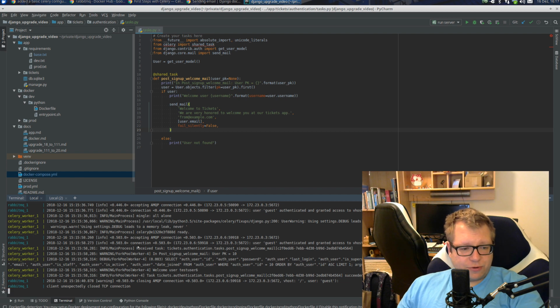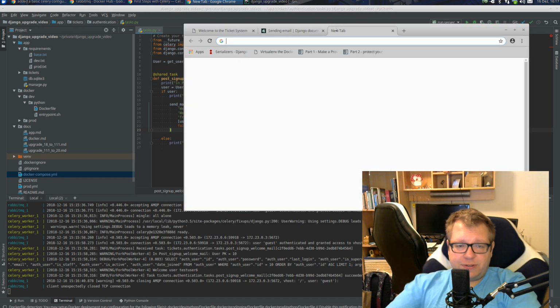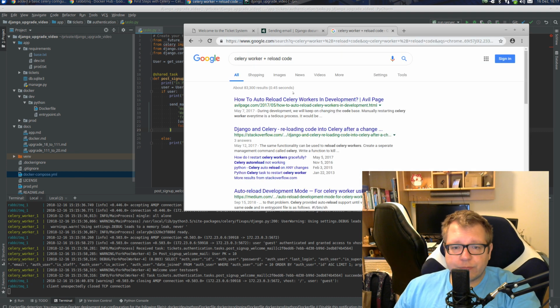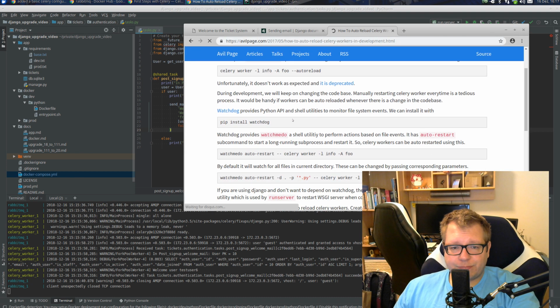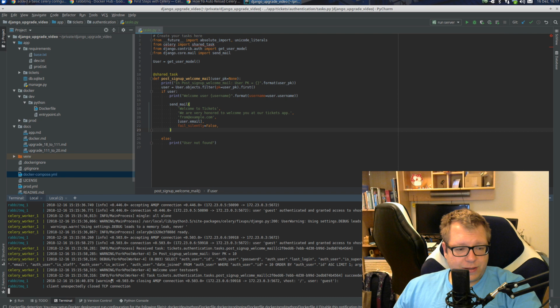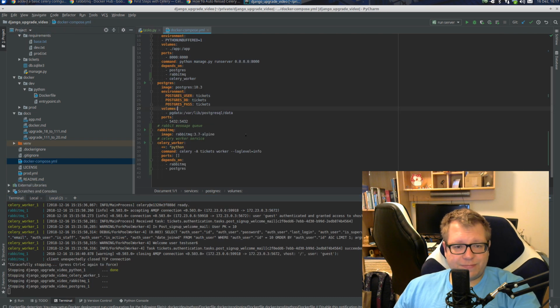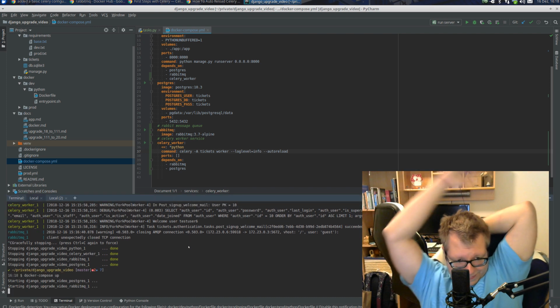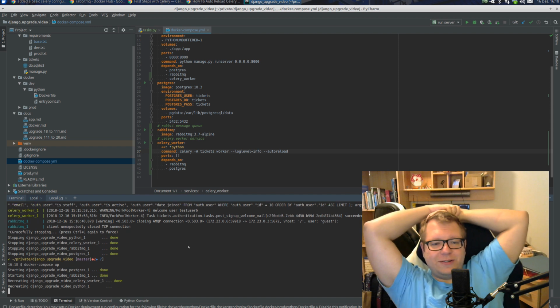I'm not quite sure. I think we need to restart our Rabbit or Celery worker. Oh, you know what? I'm just gonna take a look if this is possible. Celery worker reload code. We can pass the --autoreload option when starting. We should try that, because that would make things a lot easier.